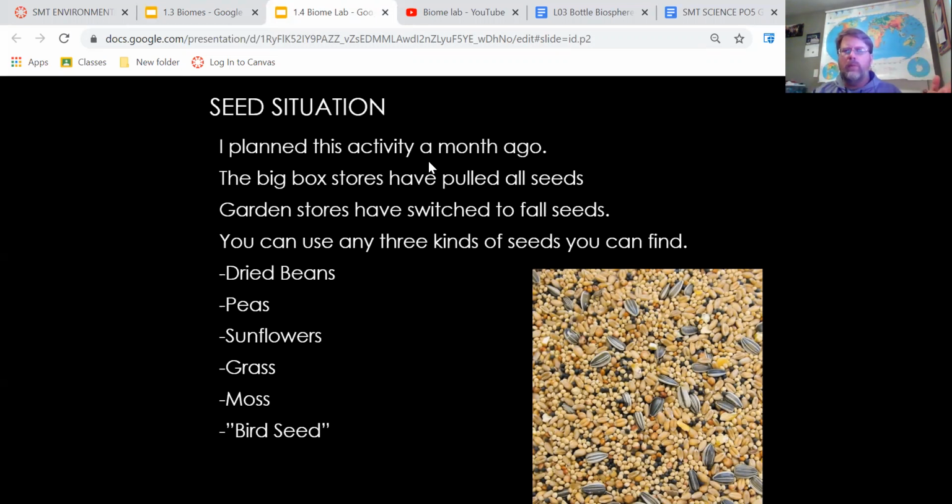I'm really trying to be as flexible as possible because our availability really crashed a couple of weeks ago when they pulled all the summer stock out of the stores, okay? So I'm a fan of moss because you can just go out into the street and scrape a little bit off the sidewalk and it's free.